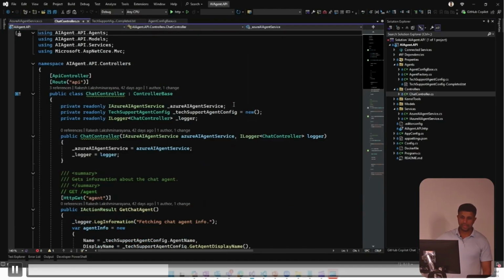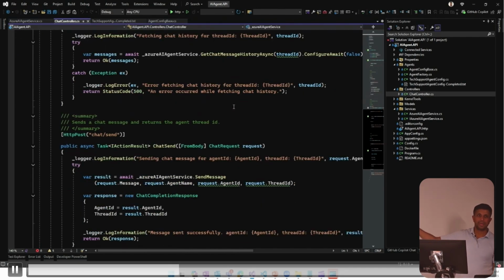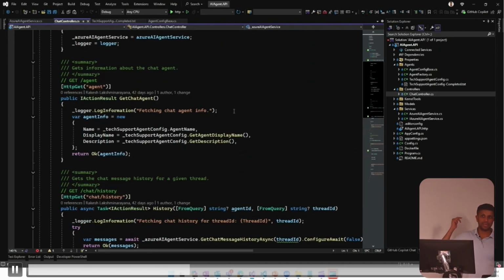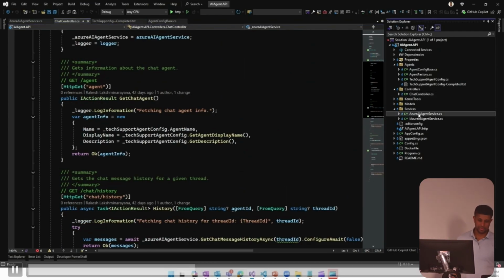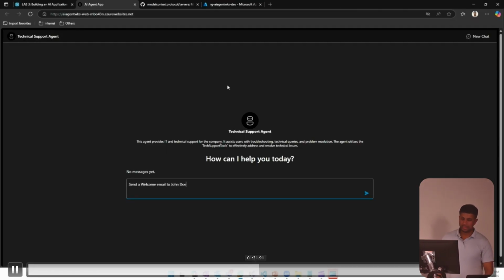And this is the code. It has a controller. This is the .NET API, which delegates the call to your AI Foundry and gets the response and returns that back to your React application. And this is the front end.